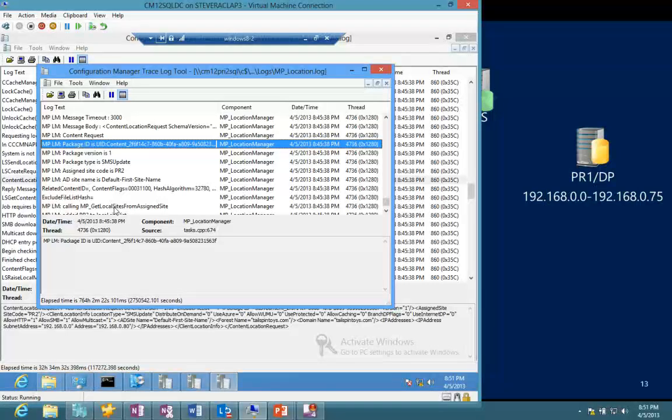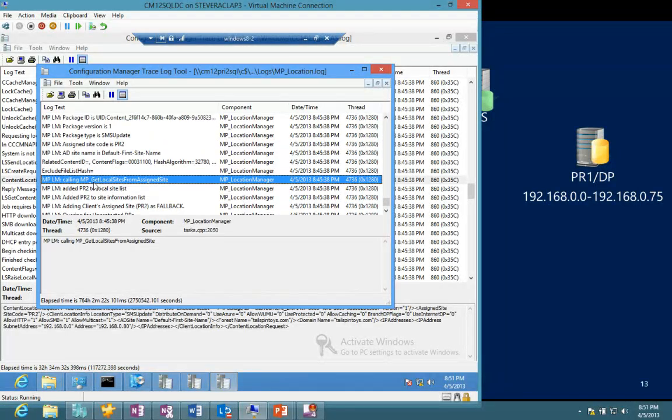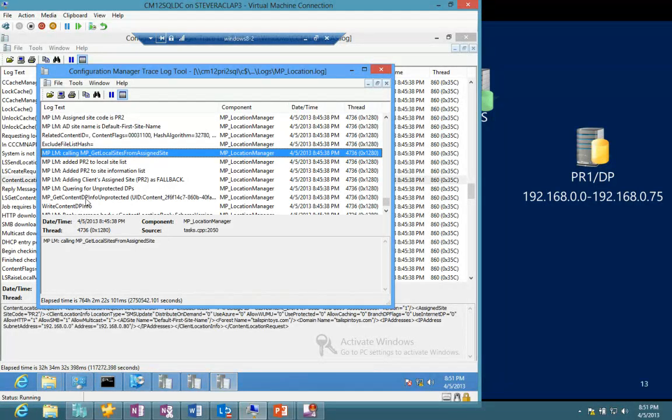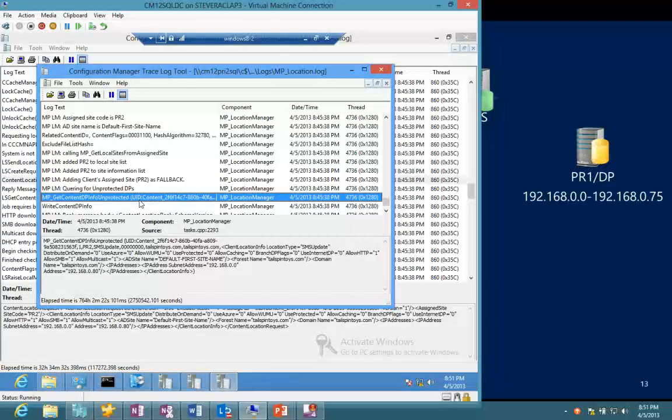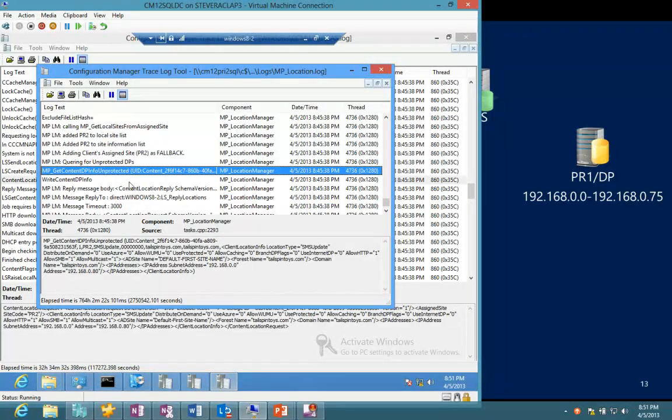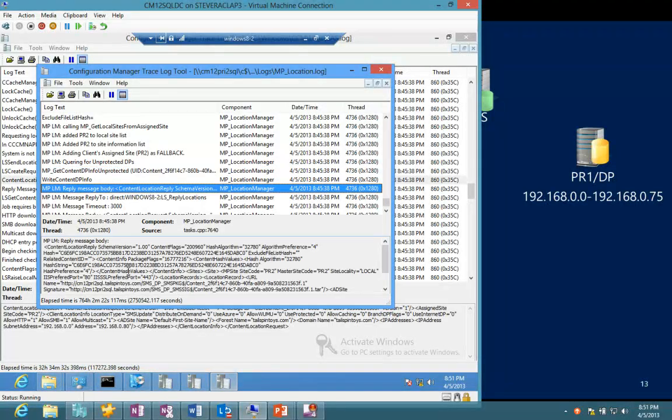Then we enter this line. So you see calling mp_get local sites from assigned site. This is a stored procedure that the management point is going to run against the database to get site information. Then we're going to come down here to another stored procedure, mp_get content dp info unprotected. So we want to know what DPs match, and we're going to run that stored procedure, and if we get a response, we're going to reply with a distribution point. So this is the response information, meaning that we found a DP that matches.